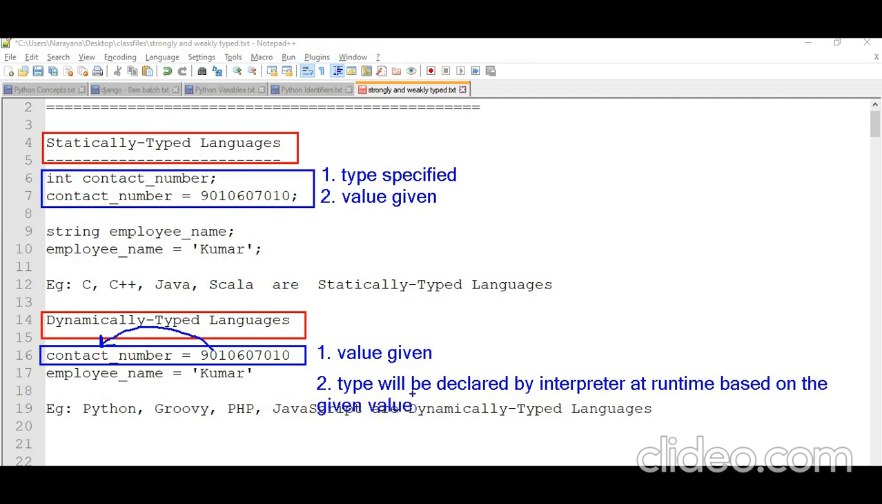So see the main difference here. Here first type is there, here second type is there. Here second value and here the first value. That is the main difference between statically typed and dynamically typed languages.